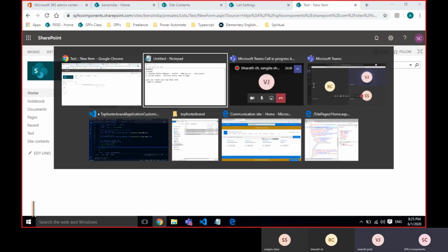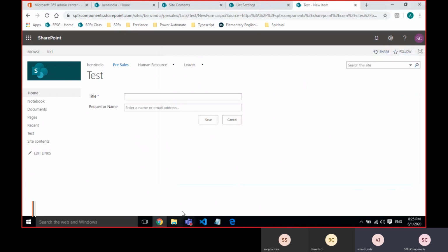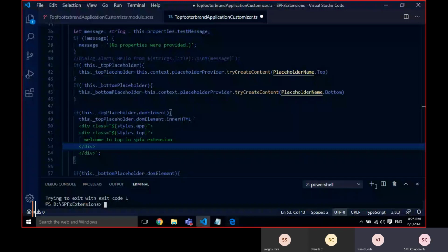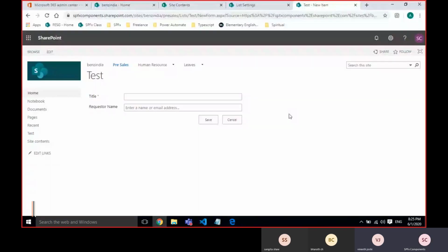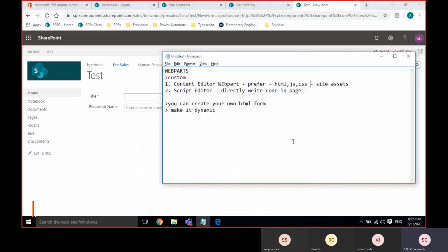Maybe I'll just take content editor web part first, and I'll write some HTML and apply some CSS, JavaScript. And in real time, whenever we are in the project, we'll see how we will save that and how to refer those. So as I told you, in content editor web part we need basic things. Maybe you have to import or refer jQuery. We will use these things.